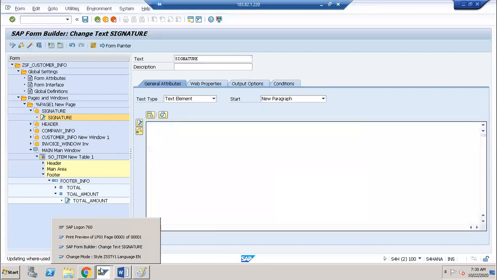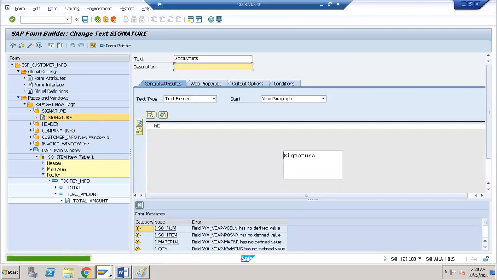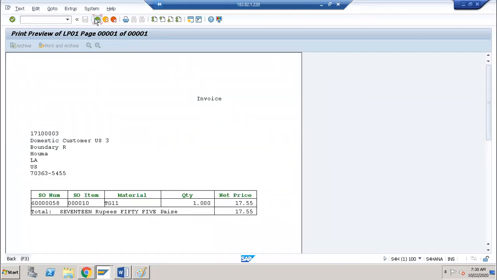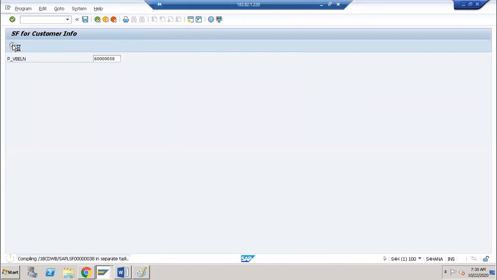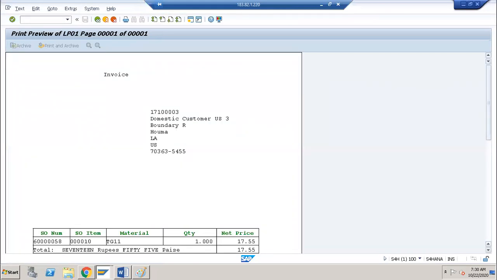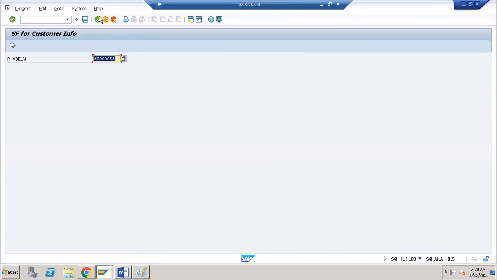Let me check how the output is coming. It's activated. Click on back, click on execute, click on print preview, and scroll down. Signature is coming, but the box is not coming here. That box is not coming, so what do we have to do?